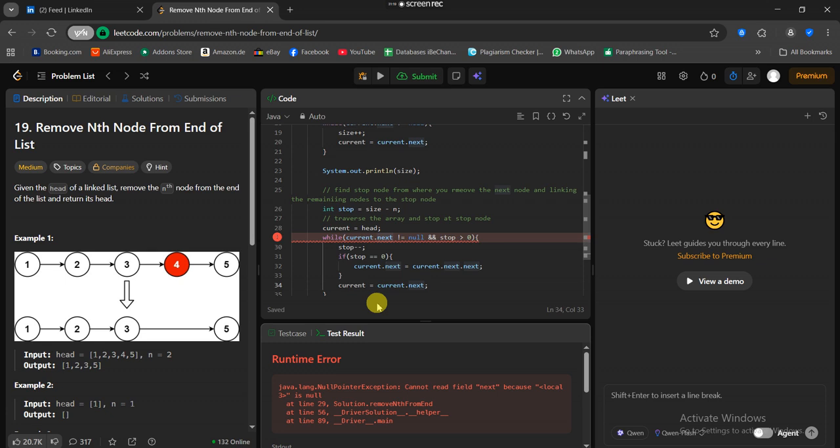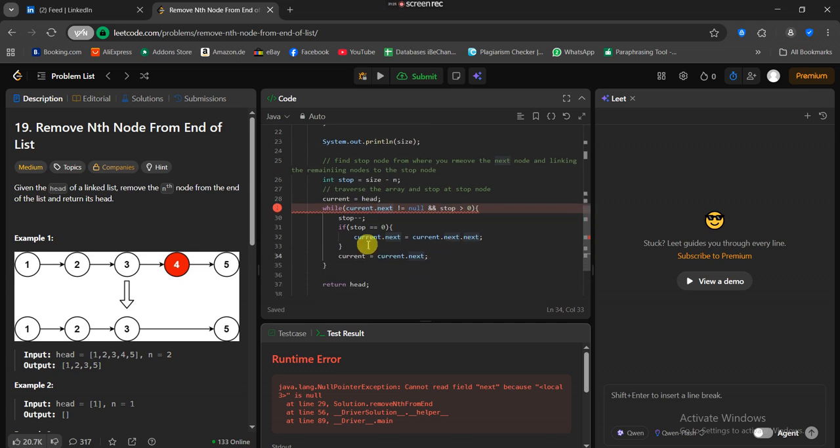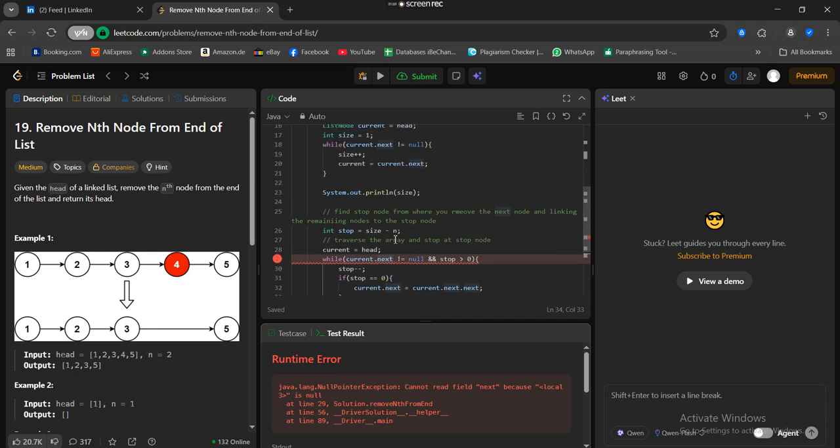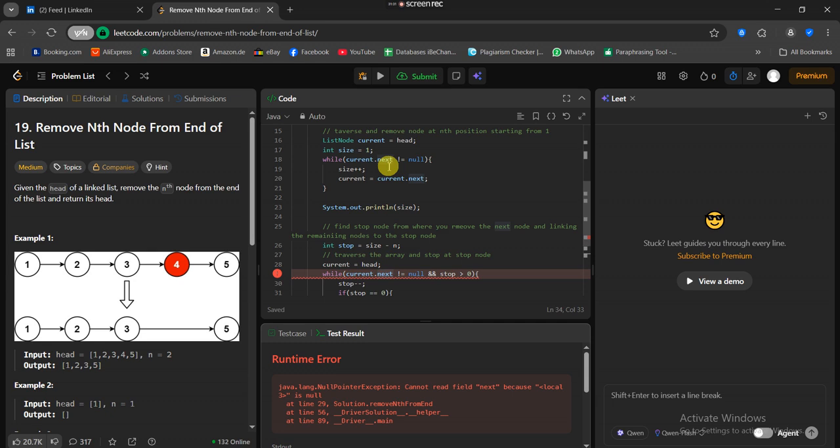Current.next is not equal to null. It says null pointer, cannot read field. No, I don't get it. Basically, it's the same check here. I'm not sure why I'm getting an error.